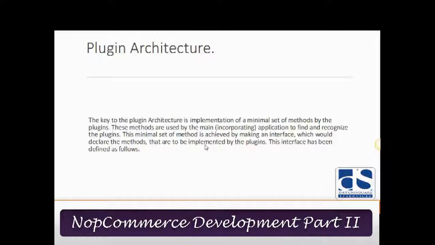But the problem is, what would happen when the next version of nopCommerce comes? How do we upgrade our nopCommerce solution to the next version? Because in that case, you will have to implement their version and remember all your code changes and do everything. But if you start creating plugins, what would be the ideal case?